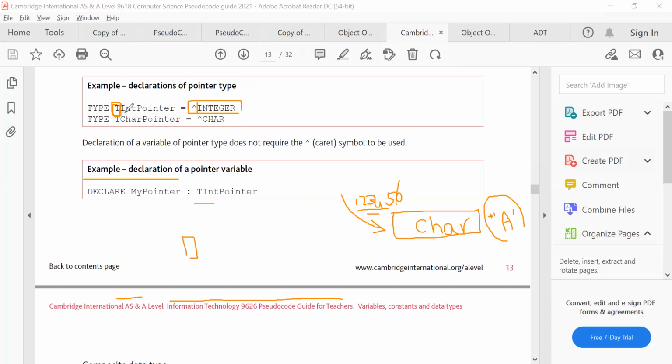So now, how do I declare something of that type? We created a type integer pointer, pointing to an integer place in the memory, and we declare it in this way. The name of the variable now is called my pointer, and it is of type t int pointer. Does this make any sense? Yeah. Okay, good.